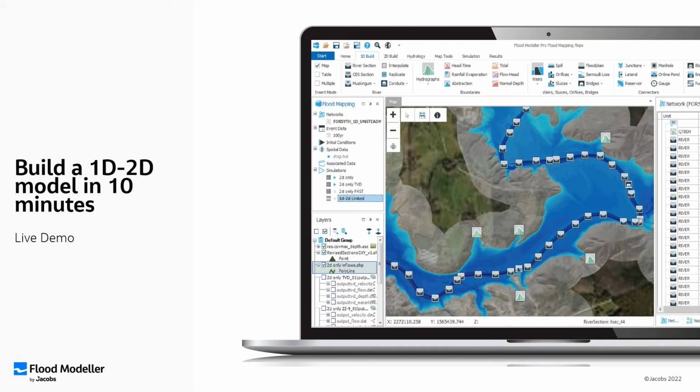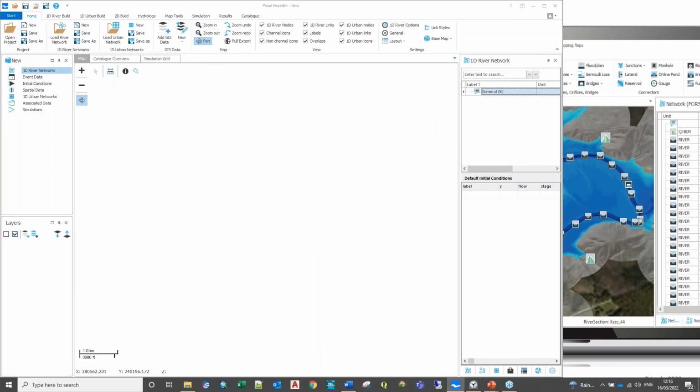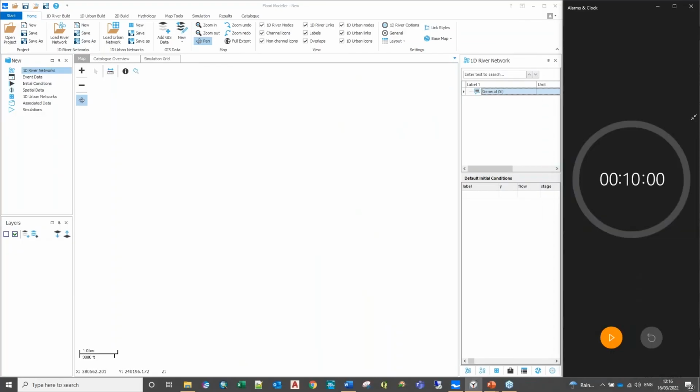Okay, so I'm now going to move over to Fluid Modeler to provide a demonstration on how to put all of that information together and build a 1D, 2D model in just 10 minutes. So I'm starting here with a completely blank workspace within Fluid Modeler, and just to show that it really can be done in 10 minutes, I'm going to start a 10-minute timer.